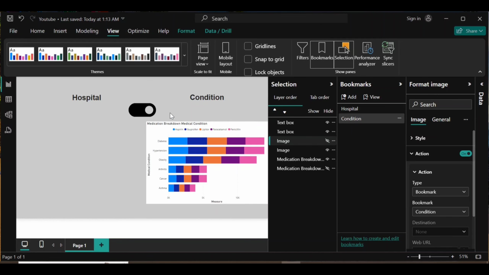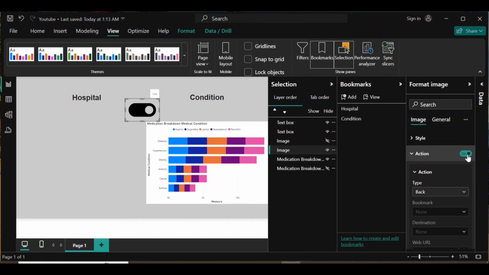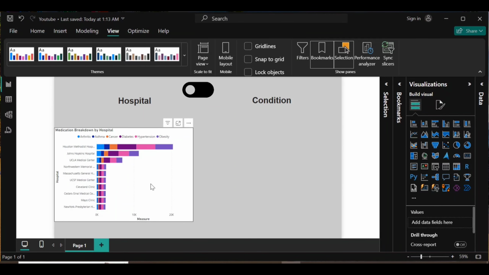See, it's switching the visual. We will do the same for this toggle button image: simply turn on the action, and in Type we will select Bookmark and we will select Hospital. Now again, if we click on this, it will switch the visual, but it is not looking good. So for this we will do a little formatting.